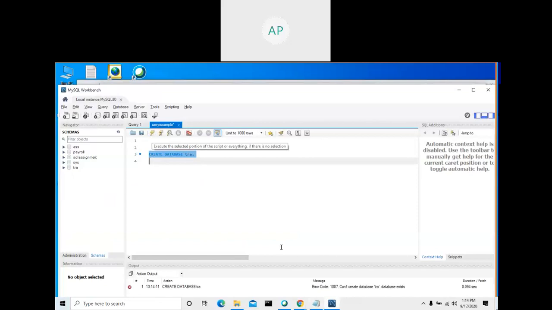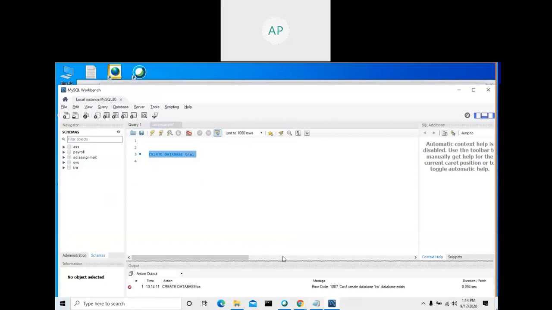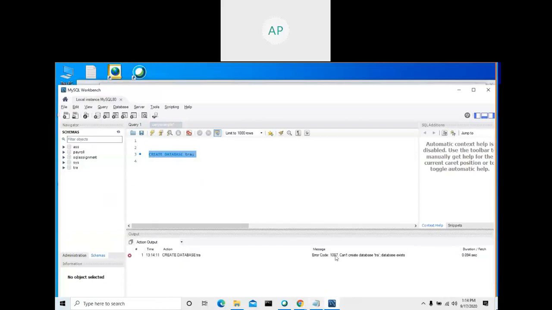Run this one. See here, cannot create database. You are getting an error. What is the error? See here, error 107: cannot create database, the name already exists. Already this name exists, so it is not allowing me to do that.